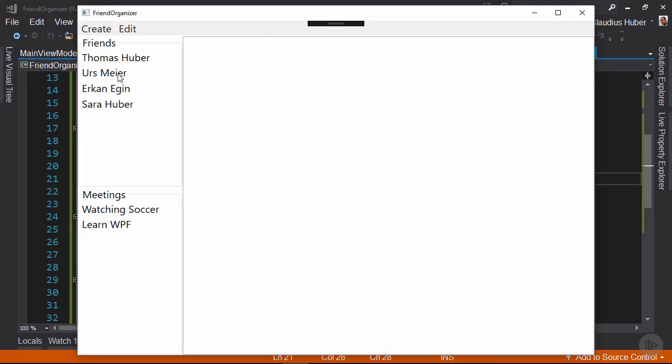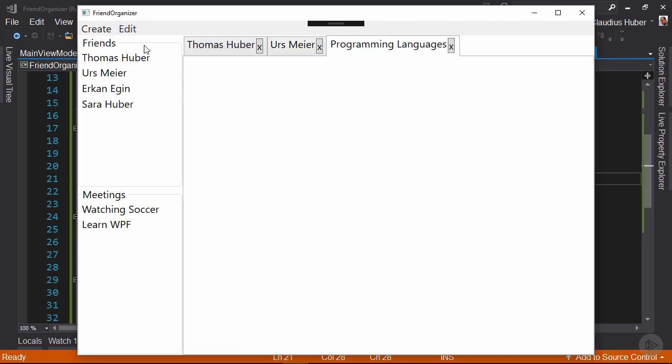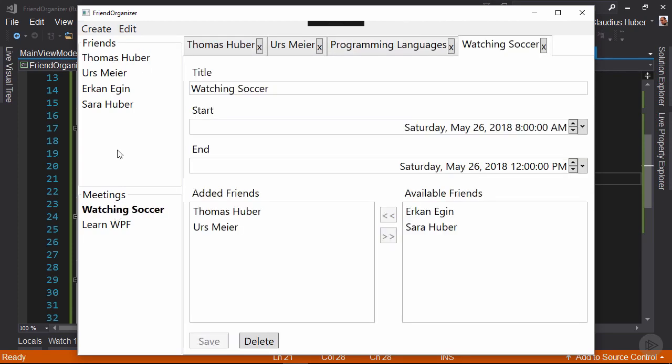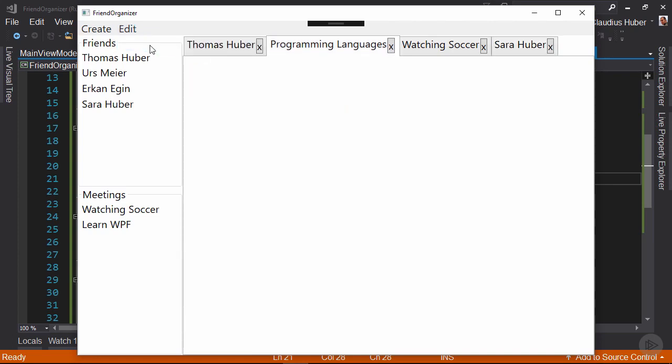I open up some friends, and now I go to the Edit menu and I click Programming Languages. Here we see the new Programming Languages tab. I open up a meeting and another friend, and I close a friend, and we can see our Programming Languages tab here. When I go to Edit, Programming Languages, no new tab is opened, but the existing is just selected. Exactly what we want. Now we can implement the logic in this tab.